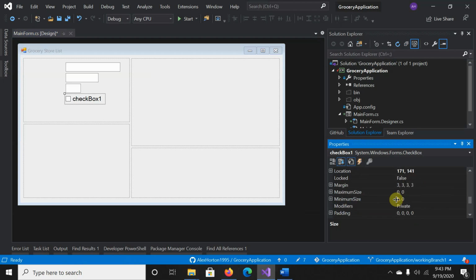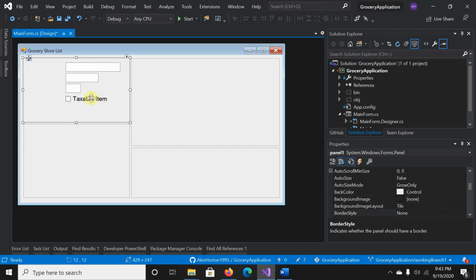And then in its text, we're going to make that say taxable item, so that when they click this box, it'll automatically set it to a taxable item. All right, let's save our work.